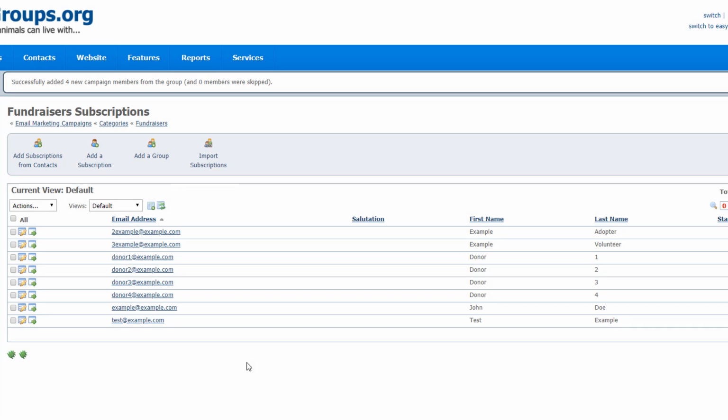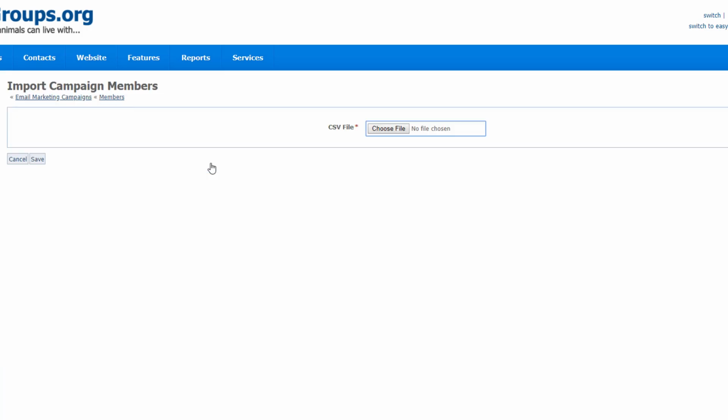This allows you to import a CSV or comma-separated value file as subscribers to a campaign category. Clicking the Import Subscriptions button allows you to select the file from your computer or cloud service. Now, the file does have to be in a certain format and it must be a CSV file.